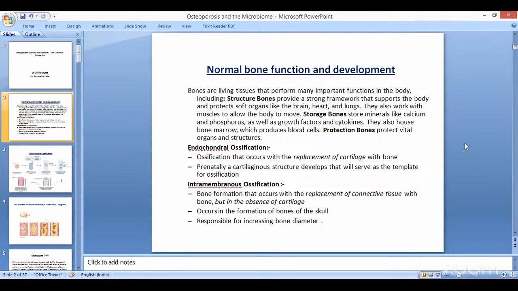Now, the formation of the bone: endochondral ossification and intramembranous ossification. Endochondral ossification occurs with the replacement of cartilage with bone. Prenatally, cartilaginous structures develop that serve as the template for ossification. And what is intramembranous ossification? Bone formation that occurs with the replacement of connective tissue with bone, but in the absence of cartilage. An example of this is the skull bone, responsible for increasing the bone diameter.